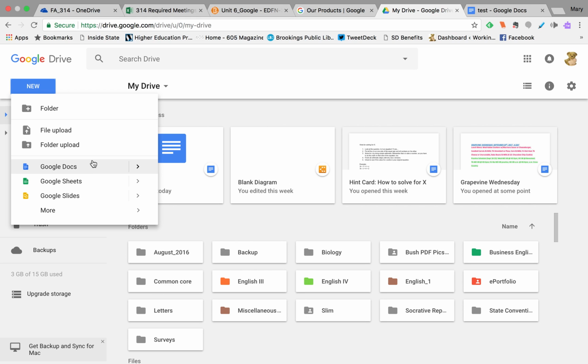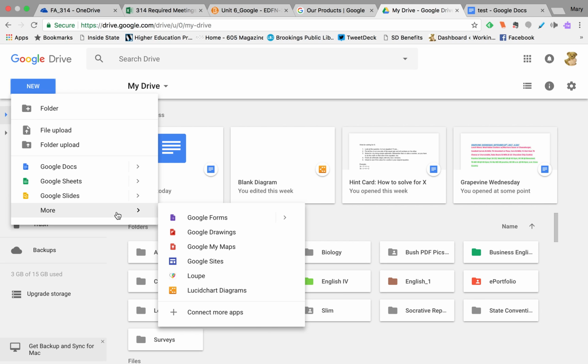Excel. Docs is the equivalent of Word. Slides is the equivalent of PowerPoint. And then you have Forms, which is going to be your survey tool. Drawings, which you'll have to go down here and connect more apps in order to get drawings. That's like a paint program.